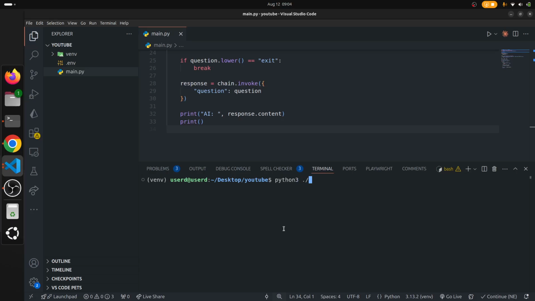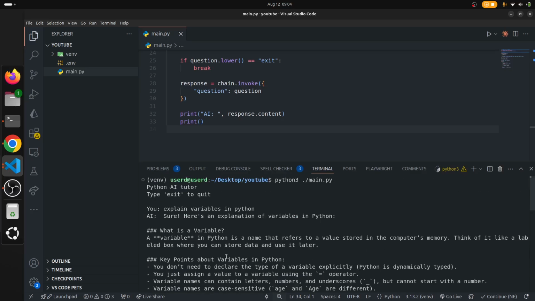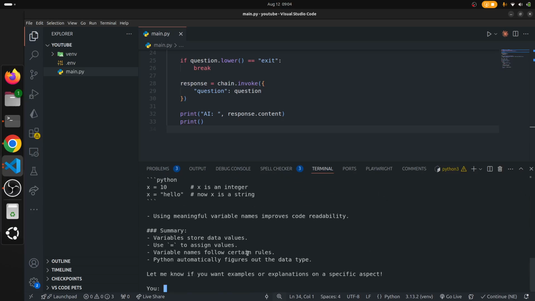python3 ./main.py. So if I run it, it is working. Python AI tutor, type exit to quit. So I will ask, explain variables in Python. It will take time to process and get me the response. Okay, so as you can see, sure, here is the explanation for variables in Python.